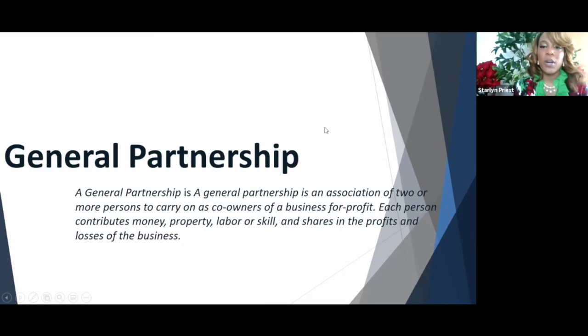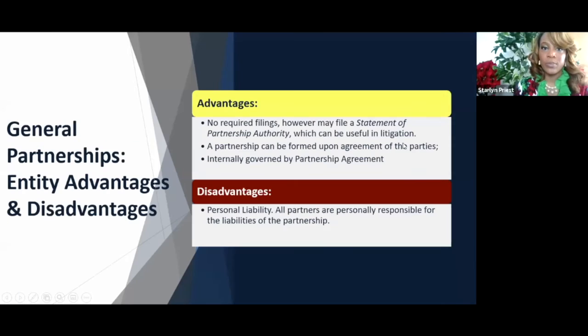Okay, so for general partnerships, a general partnership is an association of 2 or more people that agree to carry on business as co-owners for profit. Each person contributes money, property, labor, skills, and shares in the profits and losses of the business. So everybody puts in, everybody shares in the losses as well.